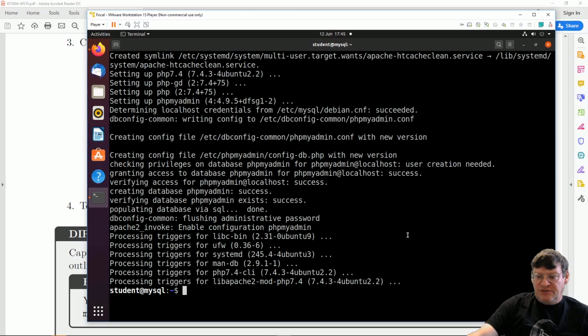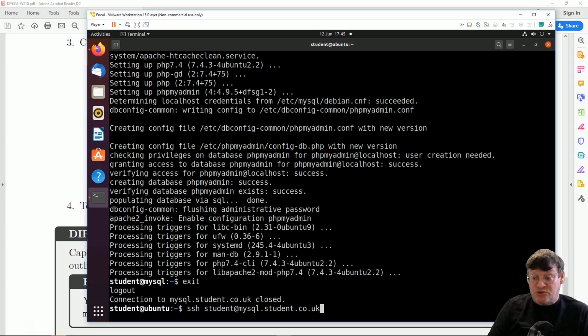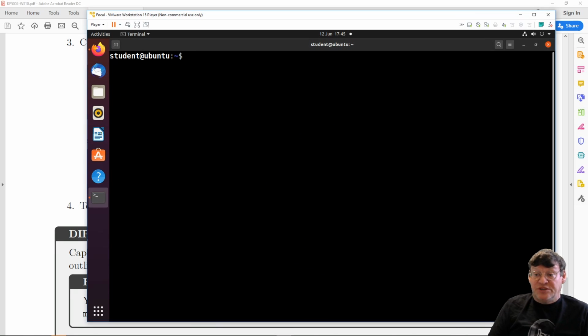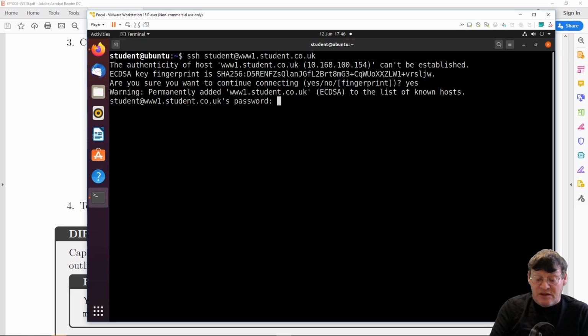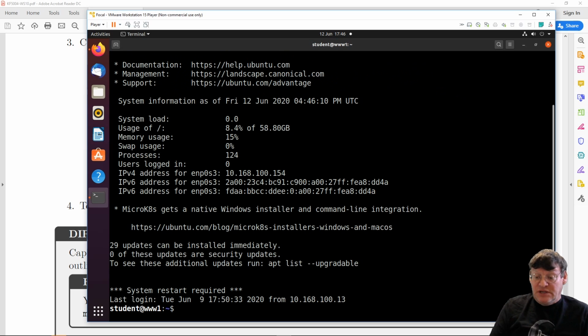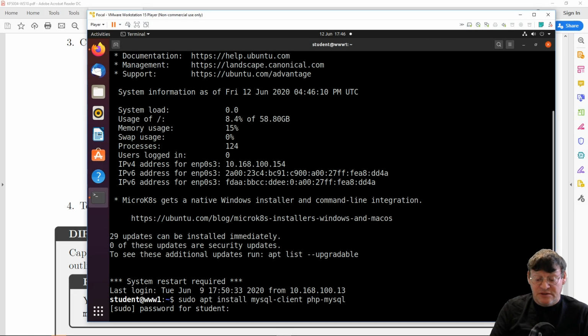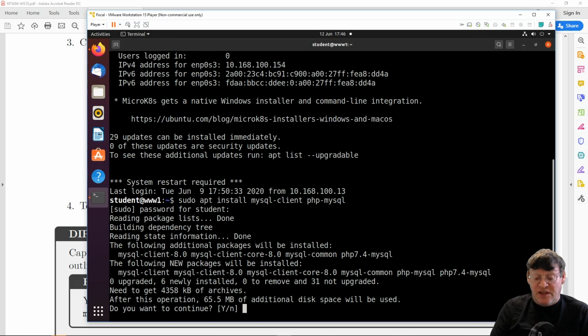Okay, so if we log out of the actual MySQL machine now, because that's all up and running, I'll quickly clear the screen and we can start from there. SSH student at www.student.co.uk, so we can connect to the first web server. From here, on website one, we can go sudo apt install mysql-client, and I'm also going to install the PHP MySQL package just in case I haven't installed it. And we go yes.